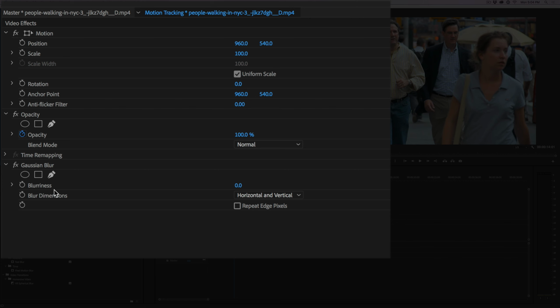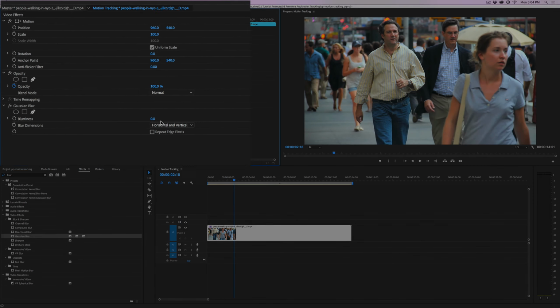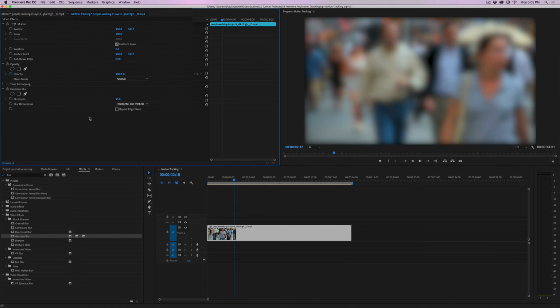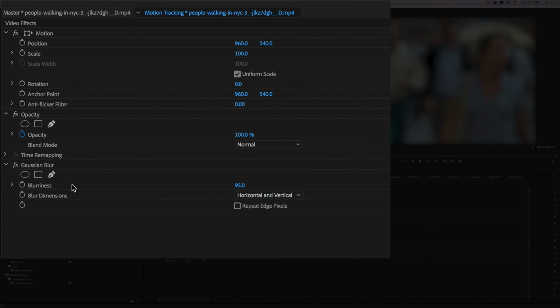So right now where it says blurriness, right here where my pointer is, if I come over here, you'll see that it's 0 right now. I'm going to go up, and whoa, we're blurring the entire picture. Well, what we want to do is click on the mask. So in Premiere Pro, you have the pen tool, a square, and a circle. And if you click on that, it automatically adds a mask to the clip.